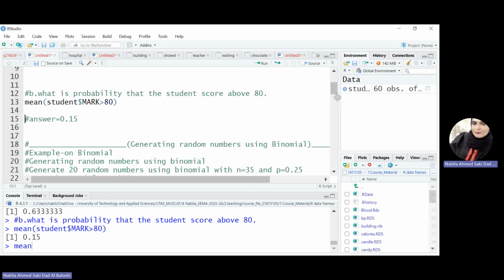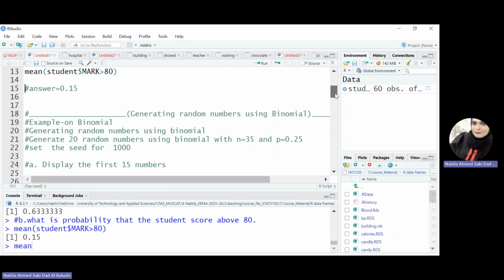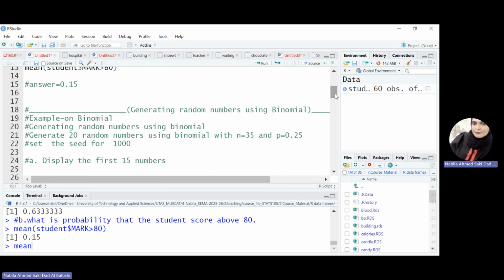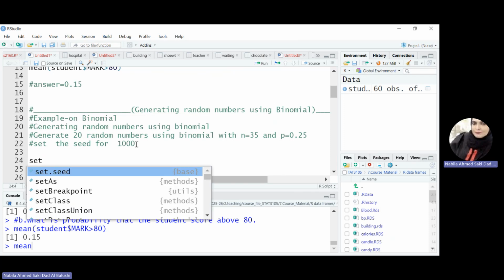Now let's assume that we need to generate random variables using some distribution. So first of all, let's use a binomial distribution. We want to generate 20 random numbers using binomial. We know that in binomial, the parameters are n and p. N is the number of trials and p is the probability of success. Whenever you generate random numbers, you have to specify the seed you start with. So the first command we write is set.seed.